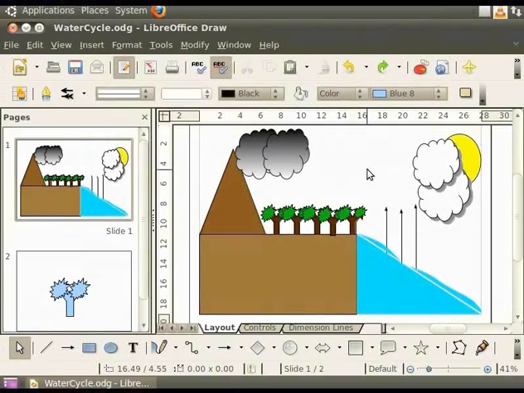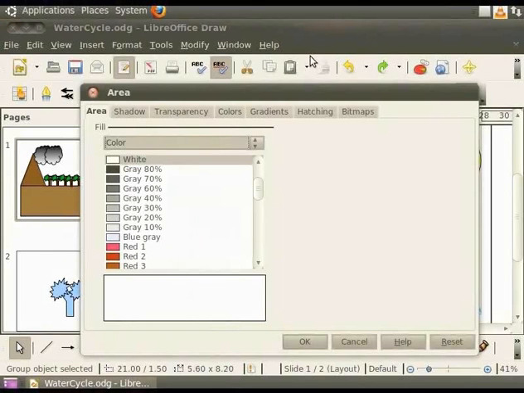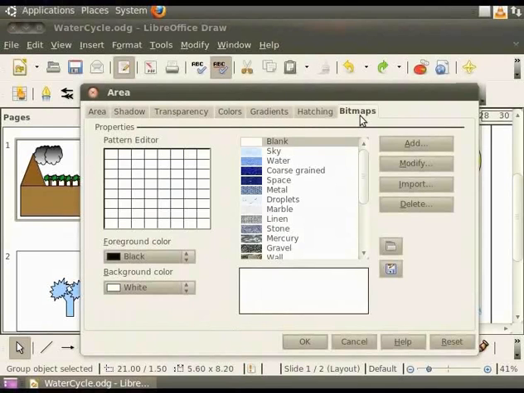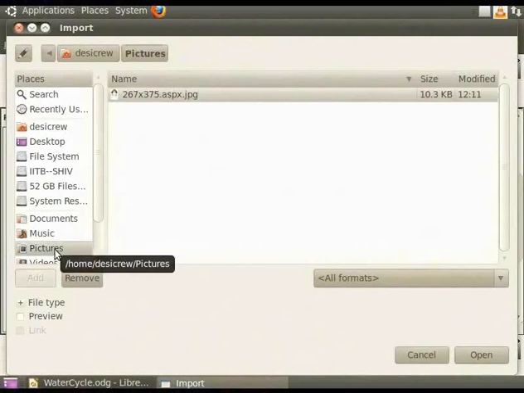Now let's learn how to import a bitmap into Draw. From the main menu, select Format and click Area. As seen earlier, the Area dialog box opens. Click on the Bitmaps tab. Now, click on the Import button. The Import dialog box appears. Browse and select a bitmap. Click on the Open button.